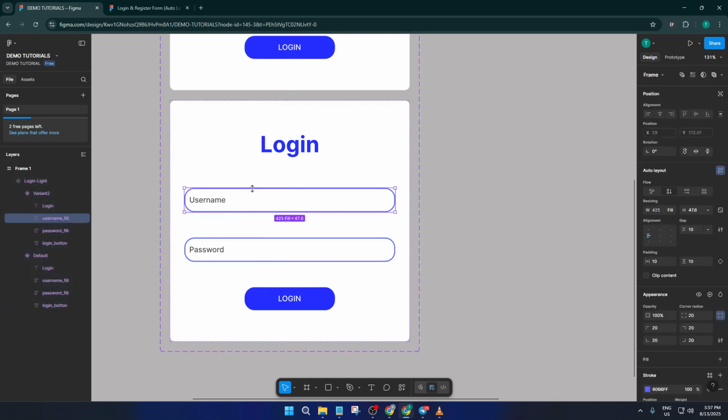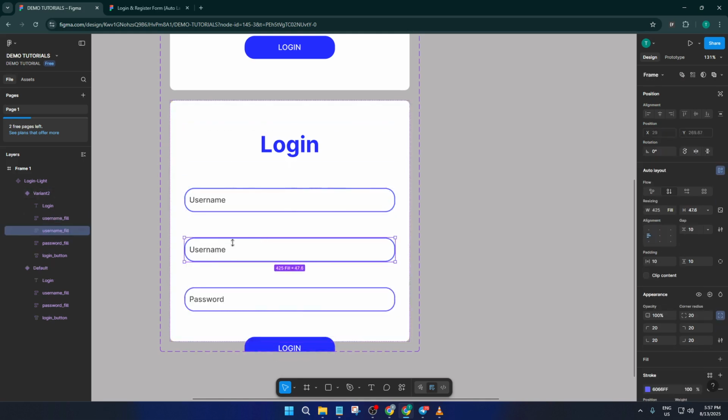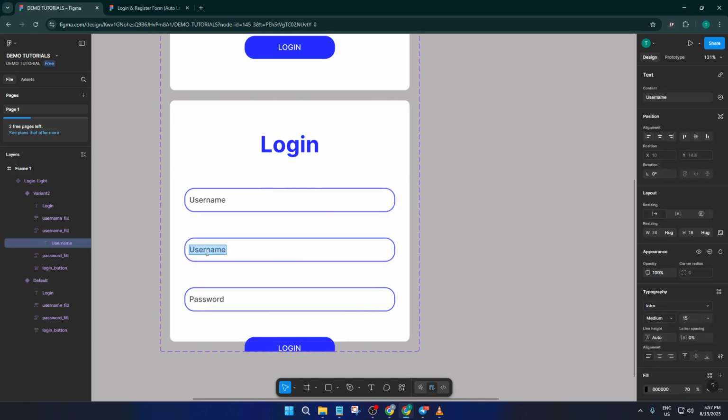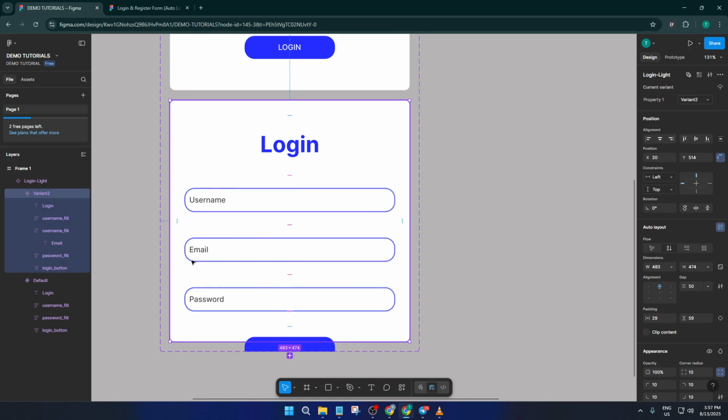For example, if your form needs to show an error message when a user types an invalid email, you can make a variant with a red border and a helpful message. Or if you want a success state, you might add a green check mark. The beauty of variants is you can switch between these looks with just a click, which saves you tons of time and keeps your design consistent.